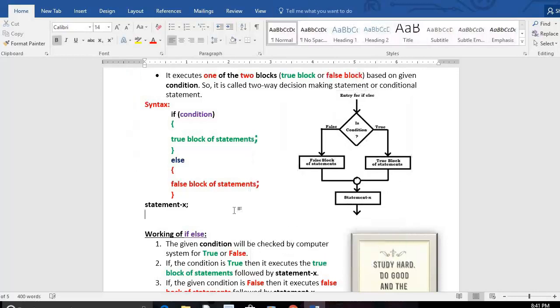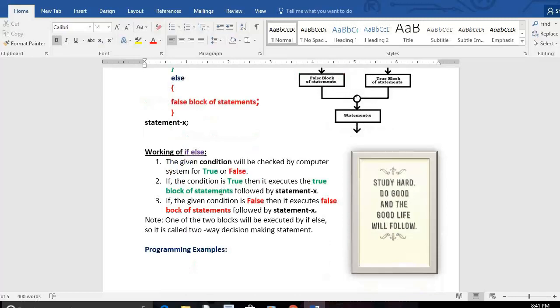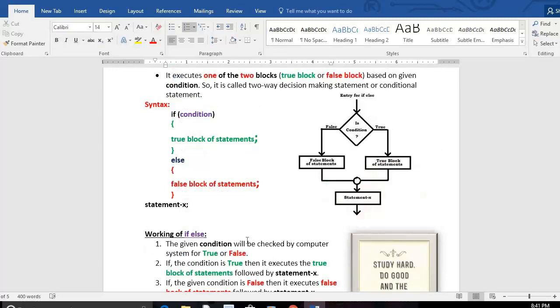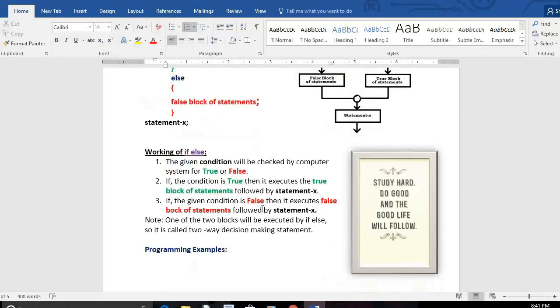Okay. Next, the working of if-else. You can explain in your own way also. The given condition will be checked by the computer system for true or false. If it is true, the true block works, followed by statement X. If it is false, the false block works, followed by statement X. One of the two blocks is followed by if-else. So if-else is called a two-way decision making statement available in C language.